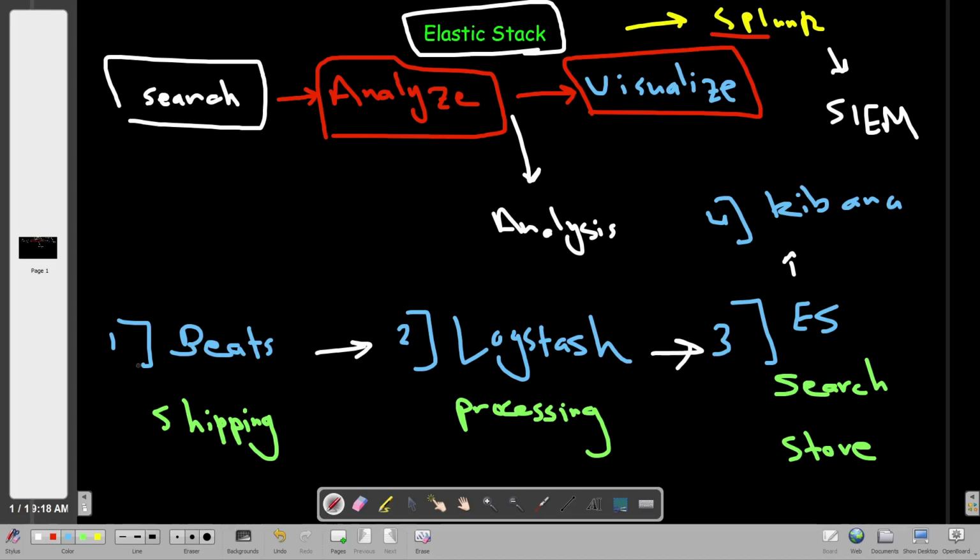Again, I'm going to repeat. Beats is a set of different data shipping agents, or data transfer agents, used to collect the data from multiple sources. For example, we can collect Windows event logs, kernel logs, Linux logs, and network logs, network traffic. You can just install the Beats on any endpoint.